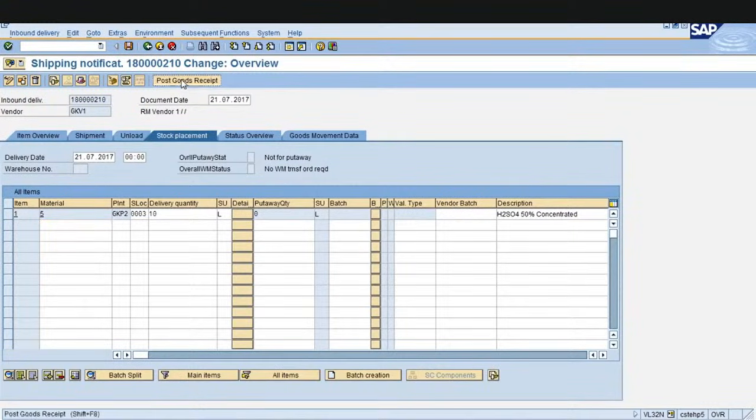Do you know this one? So you don't have to go to MIGO. From here itself, we can do the goods receipt. You don't have to go to MIGO.